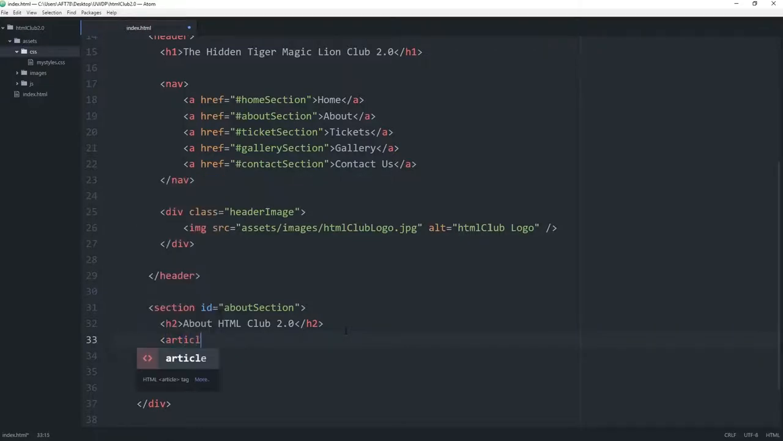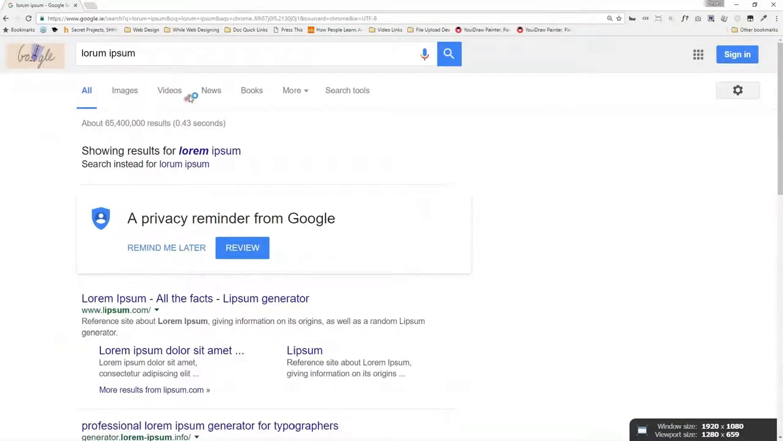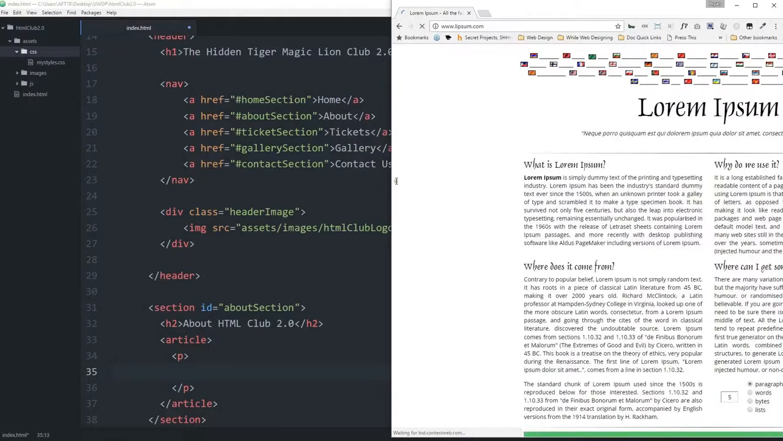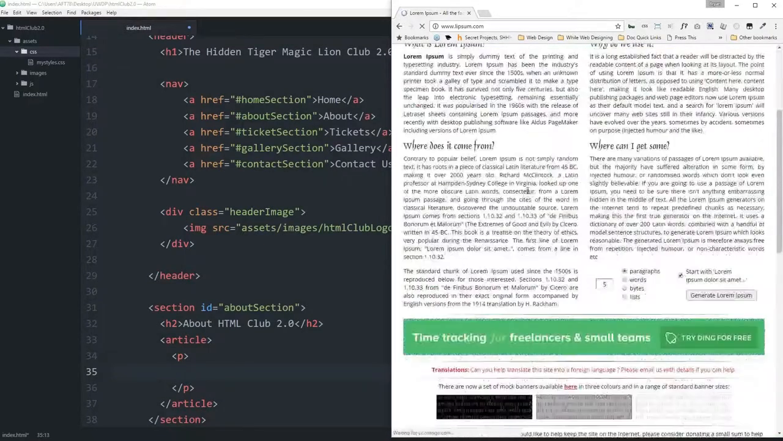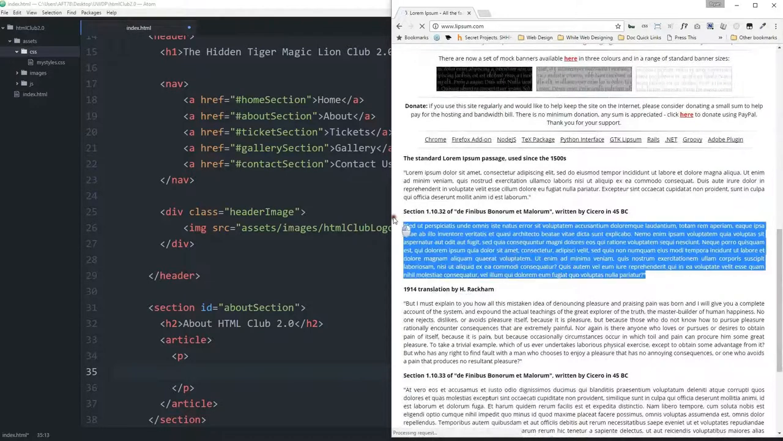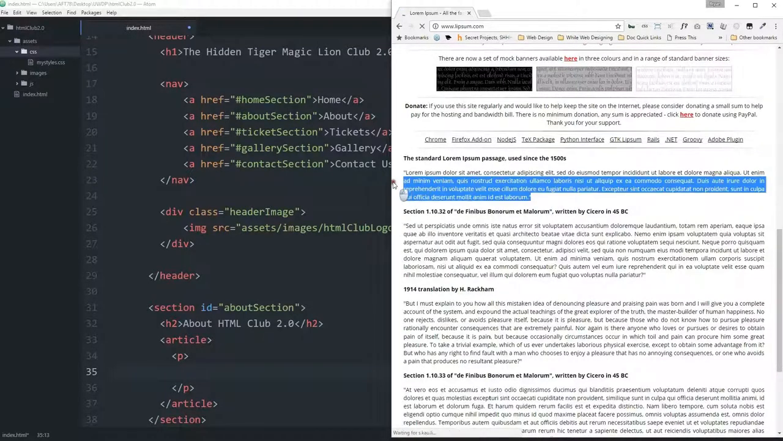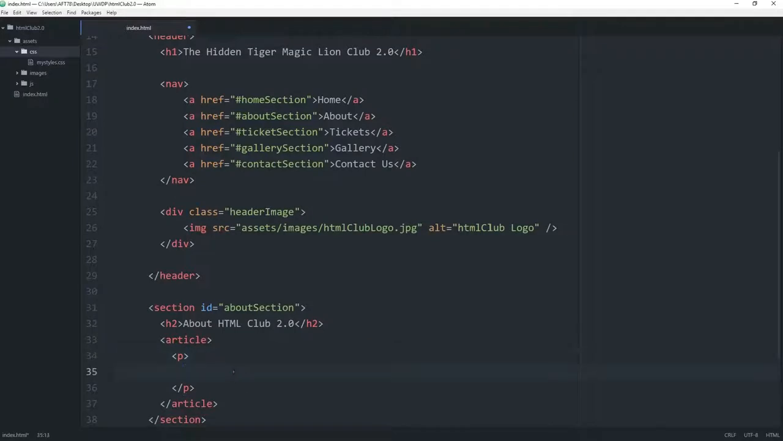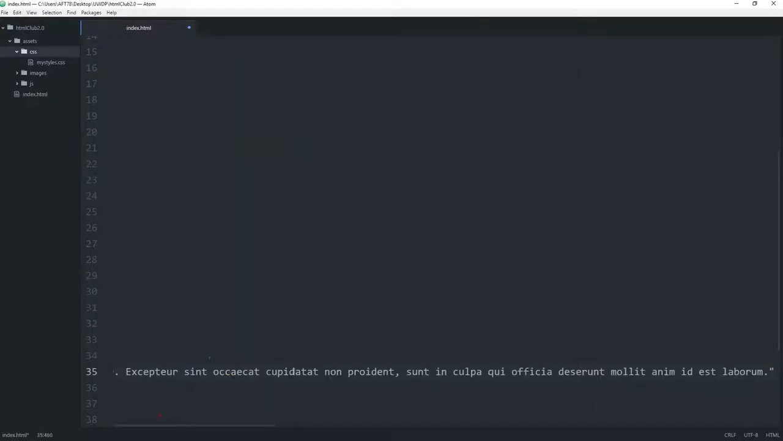So article, the article. This article will just have a paragraph in there, and just to fill up this text, I'm going to grab some lorem ipsum text. So let's just grab some lorem ipsum. There we go. Which one will I take? I will take this section here. Seems big enough. Lorem ipsum is just nonsense filler text. That's exactly what it is. So there we go.